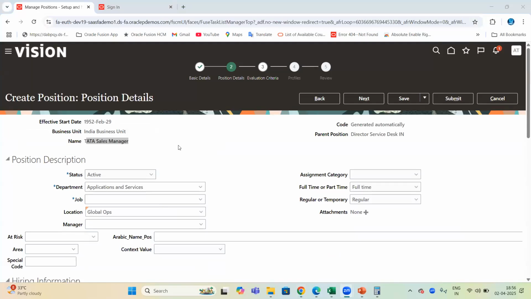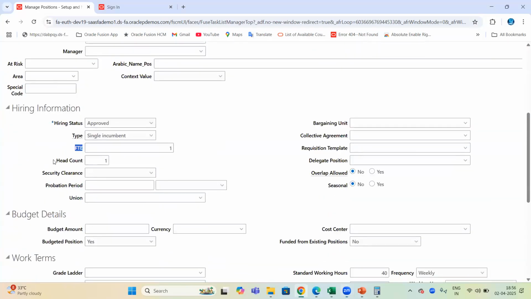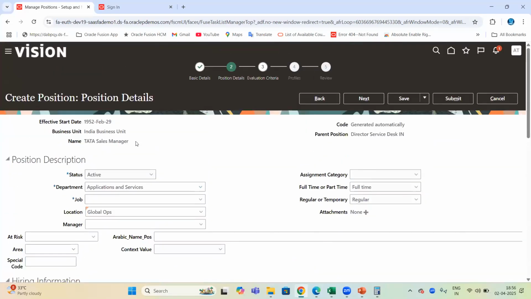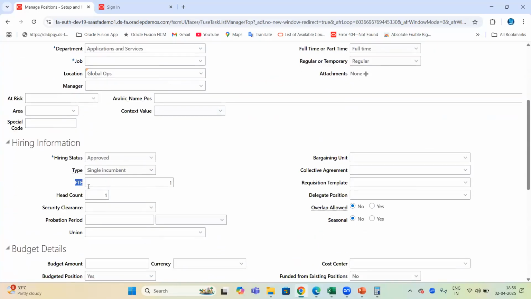In single incumbent, there is no option. Head count is always 1. The nature is that one, single. Only for one person can I assign this position. This is by default. No other option you can give. One and one only you have to give. If not, then we have shared, team.